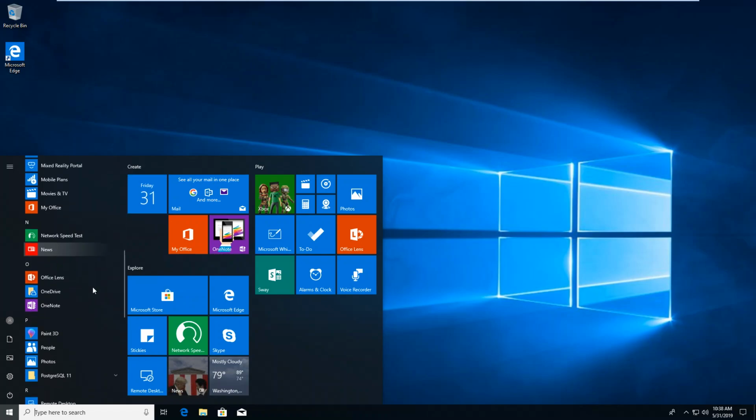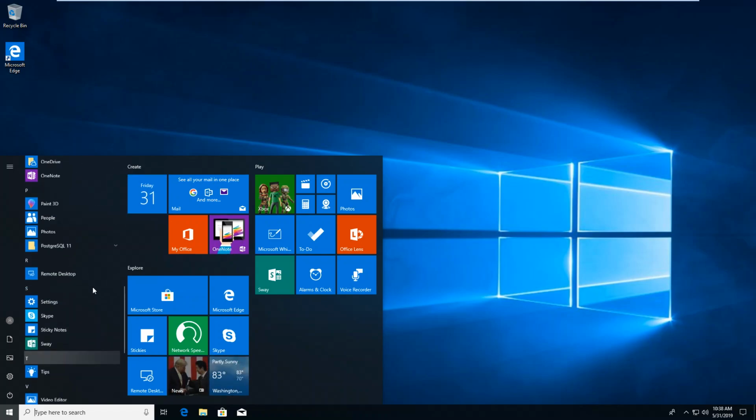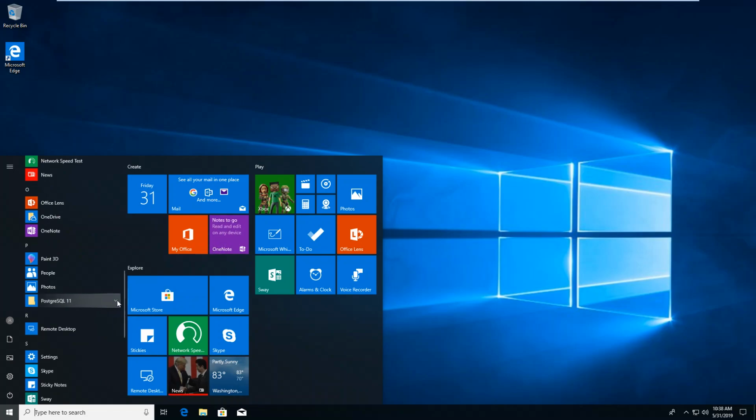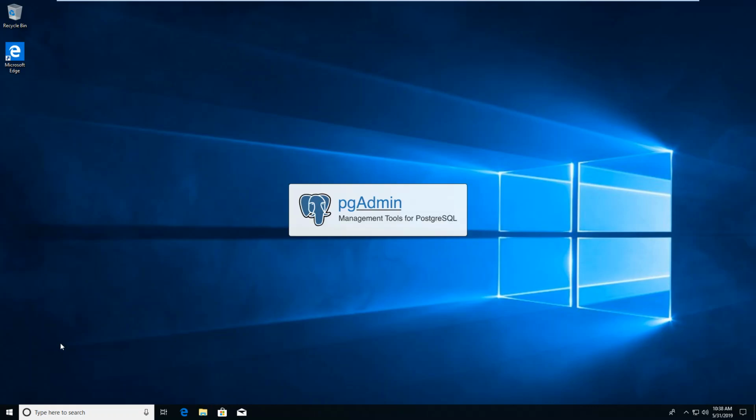I'm just going to search down through the programs until I get to the P's. You'll see PSQL, and then I will do pgAdmin. In a lot of the future videos, this will already be up. I'm just launching it now because we're kind of new at it. It'll take a moment. On this machine, it'll launch into Edge. It goes into whatever is the default web browser.